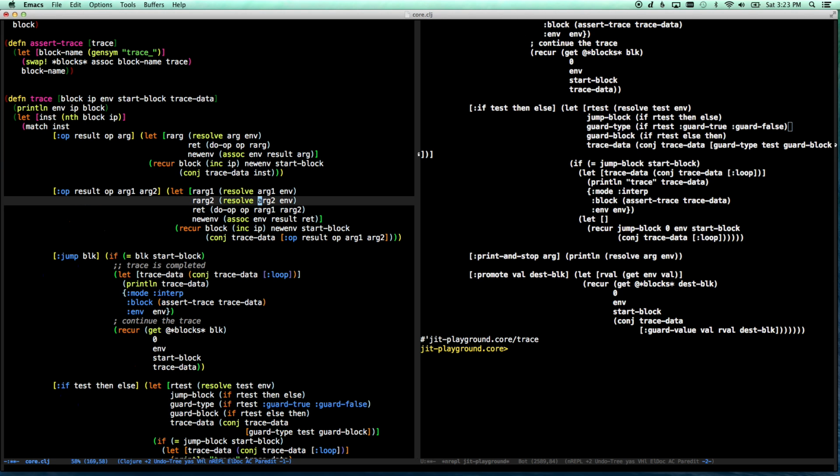There we go. Now same thing for this operation. We have op, result, arg1 and arg2. Same thing. We're just going to conj onto the trace data the instruction.